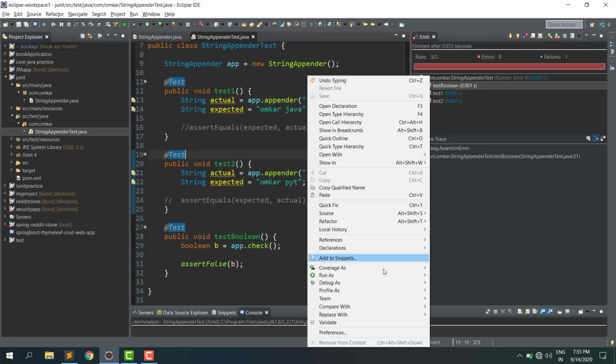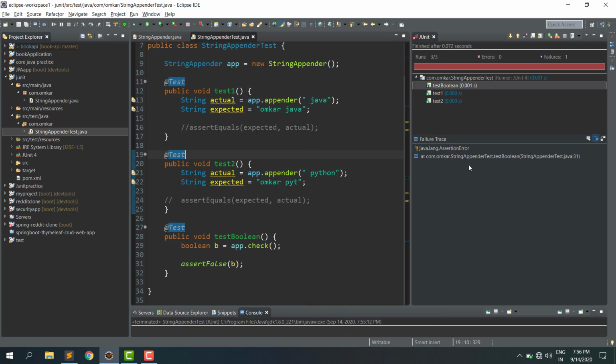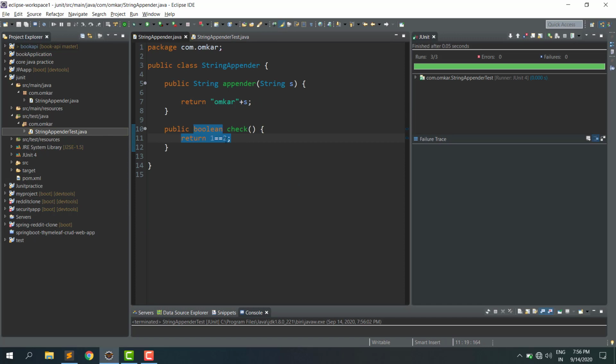Our test case should pass. Yes. Here this value is false and it is also asserting to false. That's why the test succeeded. If we give true here, then it won't succeed.